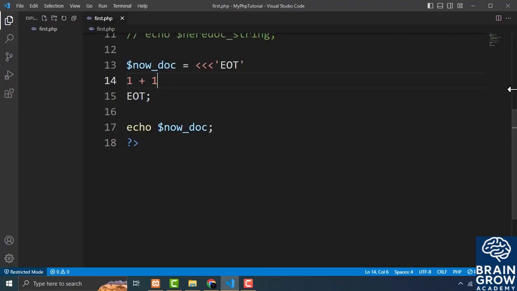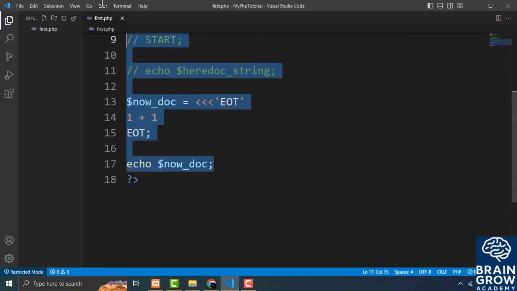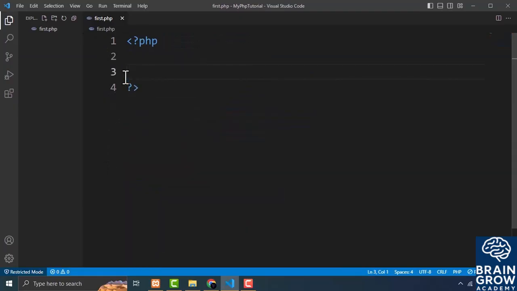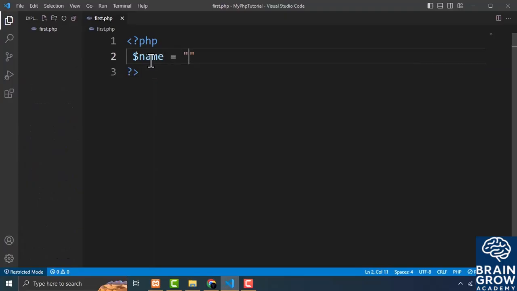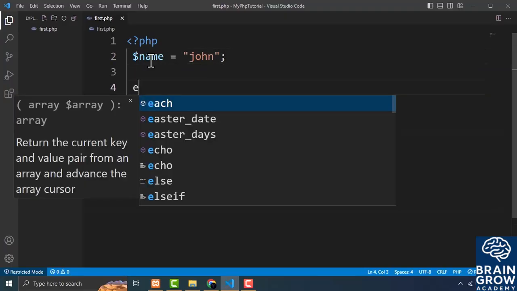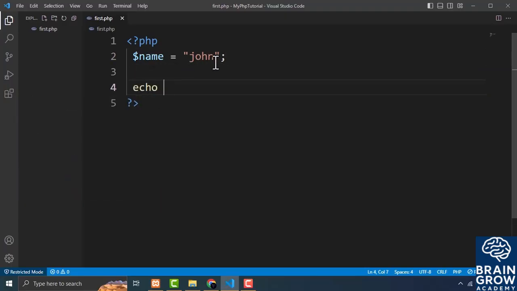For example, let me cut this code. And now as you can see, this is my PHP. The code that I am going to type will be enclosed in both of these. Now let's create a name variable and I want to type John inside it. And now let's use this John name inside another string. So now I want to type hello and then John. So how do I do that?